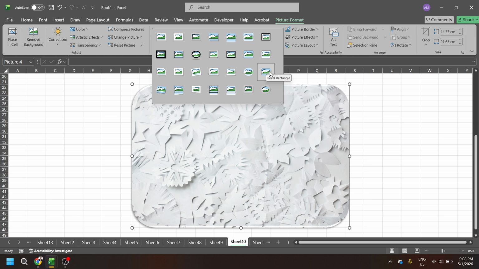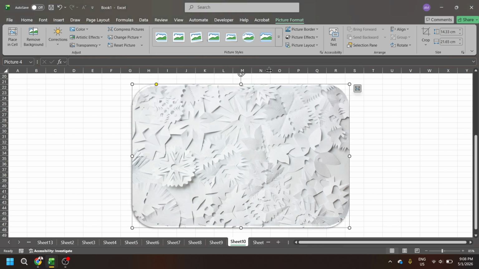It softens the corners and adds a subtle beveled edge for a rounded, polished appearance. Hover over it to preview the change, then click to apply. Instantly, your sharp-cornered image transforms into a rounded, professional-looking element that fits beautifully with clean, modern layouts.